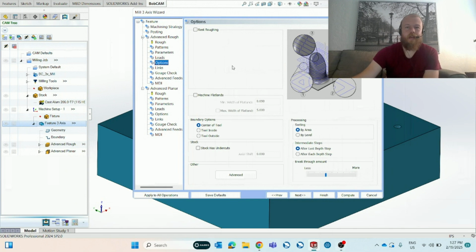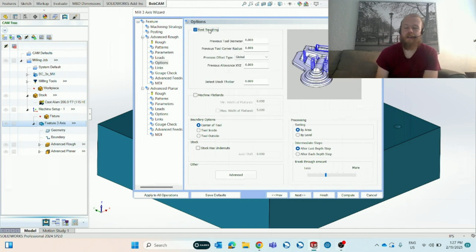Next page, we have rest roughing. So if I had a previous roughing operation, let's say I used a 1-inch diameter tool to rough out as much material as I possibly could, I could type in the previous tool diameter and corner radius here, and the software will calculate any areas the previous tool couldn't fit into and calculate just that tool path here. So it would start right where we left off from the previous roughing operation and avoid any air cutting that way.